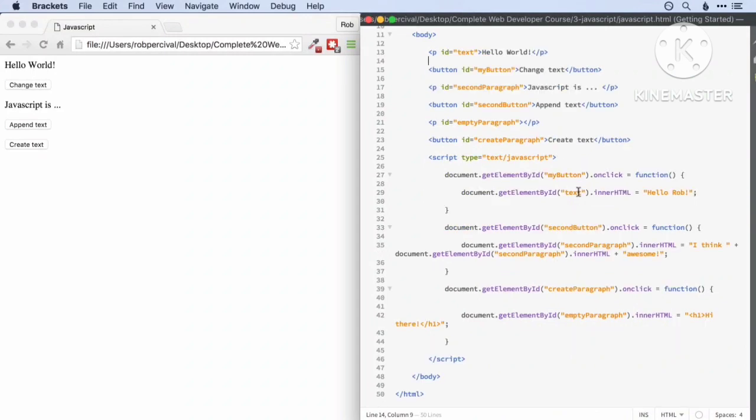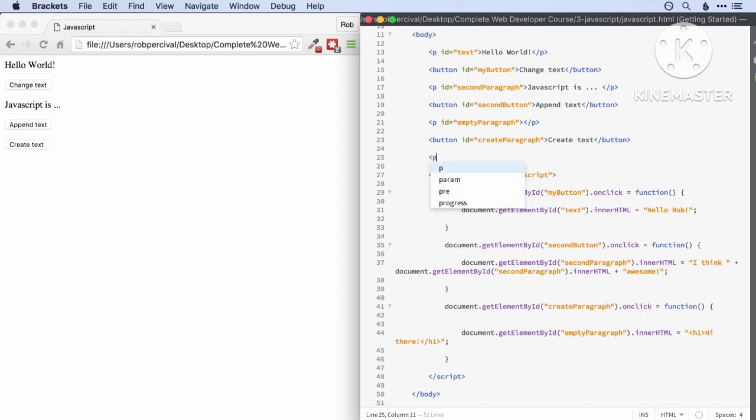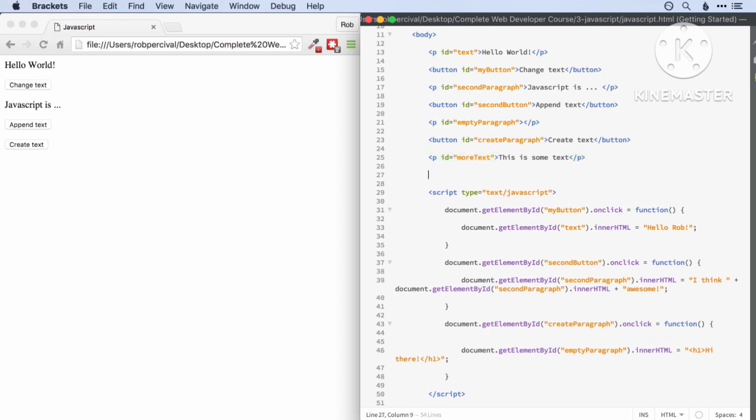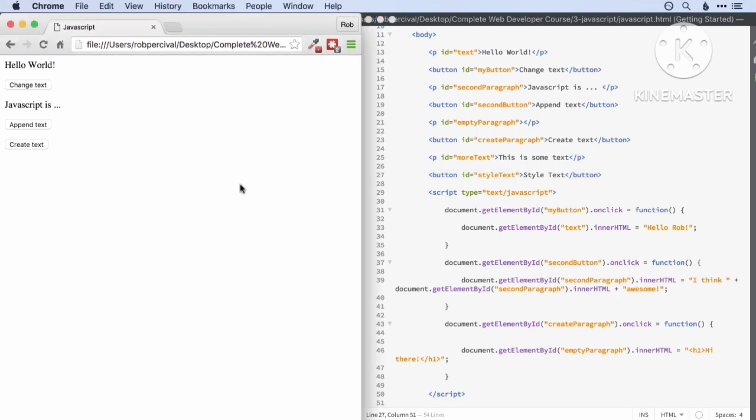So far, we've been manipulating content, mostly by changing this inner HTML variable. But we can do the same with styles. So let's add a paragraph. I'll call it more text. And we'll have the very boring, this is some text. So that's not going to be styled at all. But let's create a button with an ID of style text. And we'll have the text style text on it. There we go. Obviously it doesn't do anything yet.